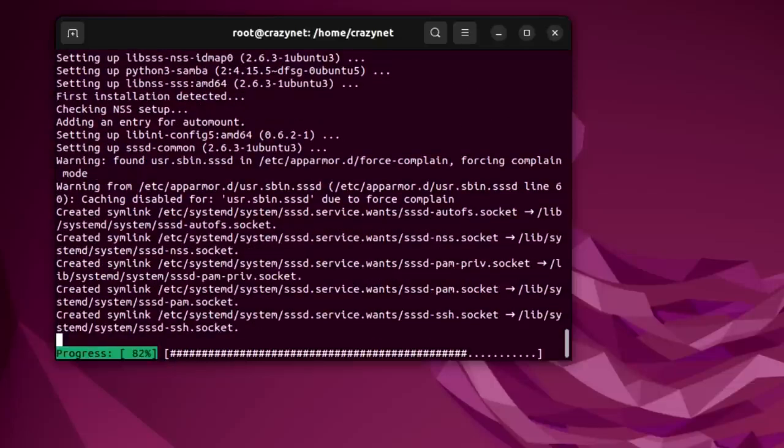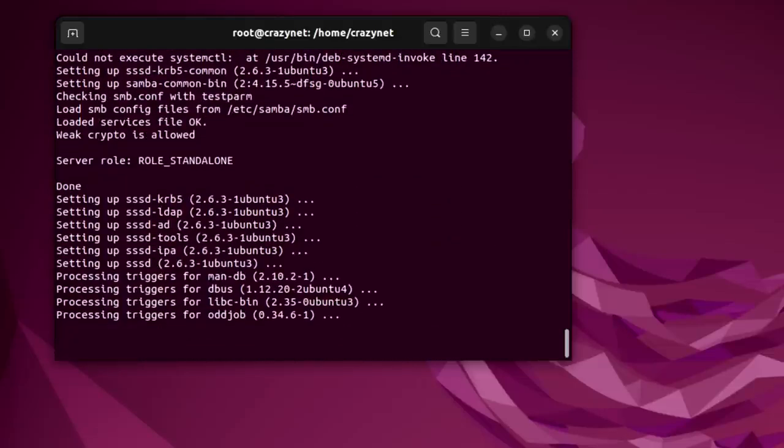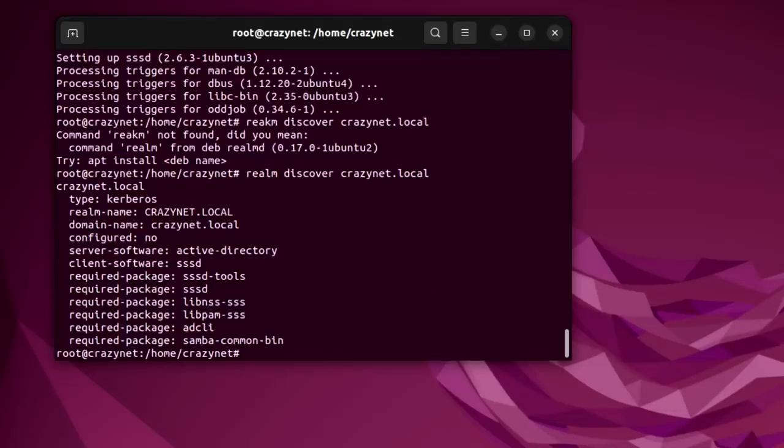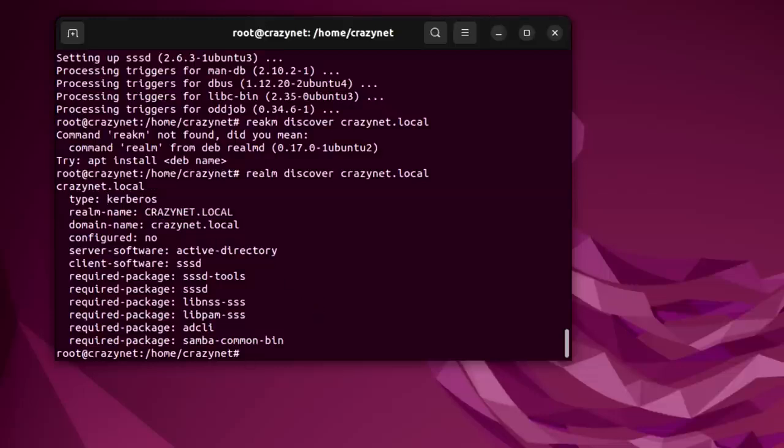Now, when it is complete, we say realm discover crazynet.local. Okay, so this is the domain controller, crazynet, type Kerberos, so it looks good to me.